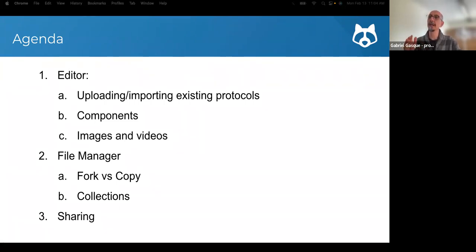And so we'll be talking about the editor, how to create protocols in the platform out of existing protocols. Also, we'll talk about some cool components in the editor as well, and how to upload and embed images and videos. We will also cover topics on the file manager, particularly about the difference between copying and forking and versioning an existing protocol, and how to create a collection of protocols. And finally, we will touch on how to share and how to publish your protocols.